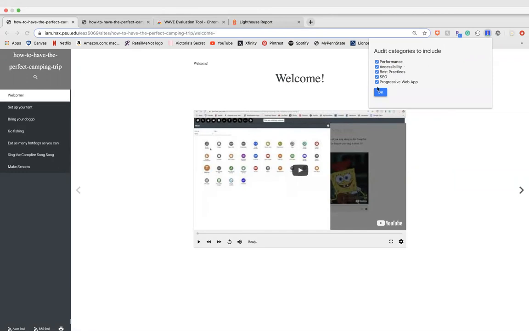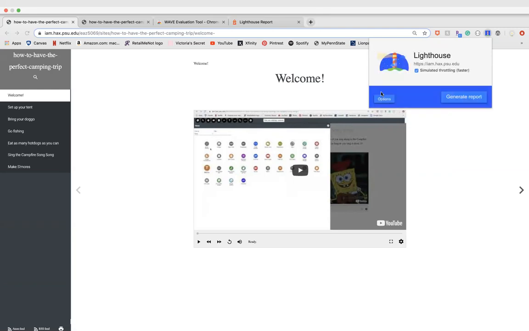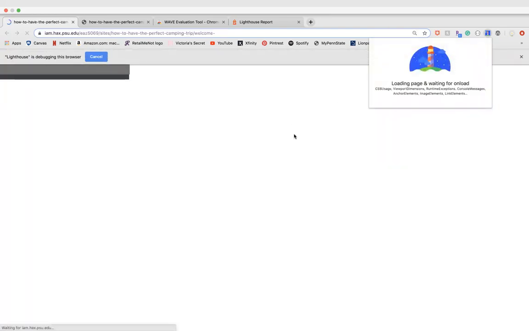If you want to focus on performance, or if you want to just focus on accessibility. But I'm just going to keep them all because it shows you a lot of cool things about it. And you just have to press generate report. You'll go through all of these different things that it's testing.